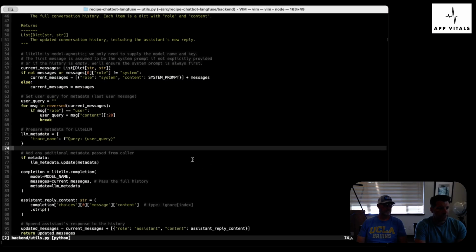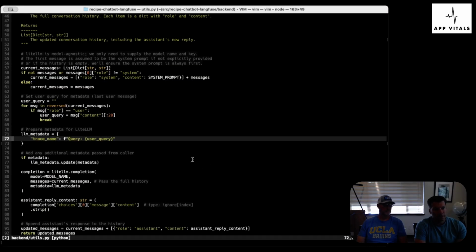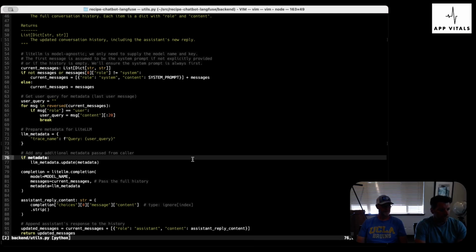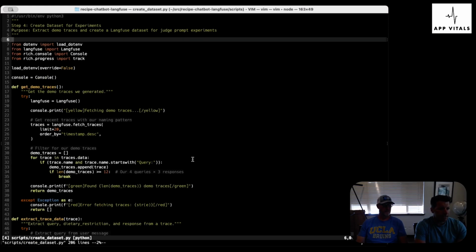And we also are adding some trace data. So we add the query in it as the trace name, so it's really easy to identify what you're looking at. And then I added some metadata tags that we'll talk about in a little bit. That's it. Tracing setup. Now we're going to generate some traces.